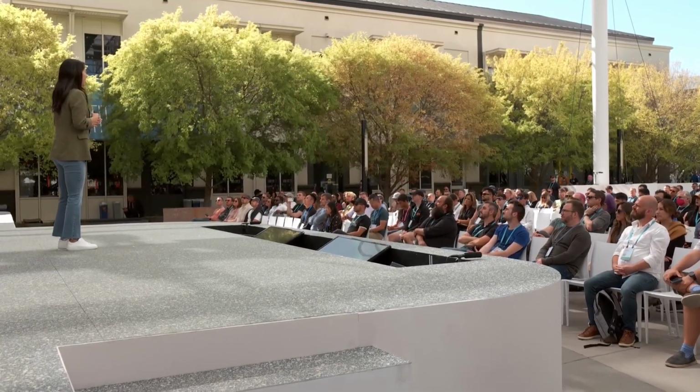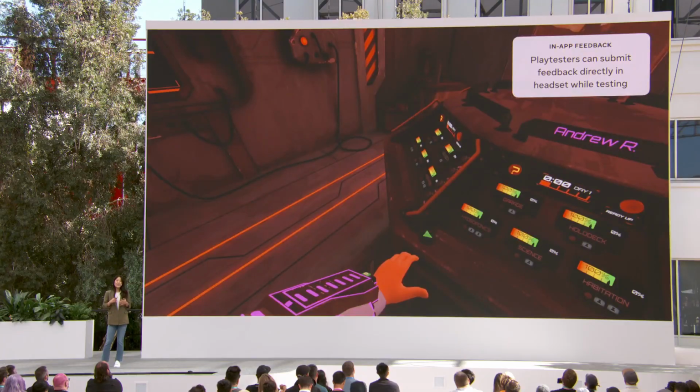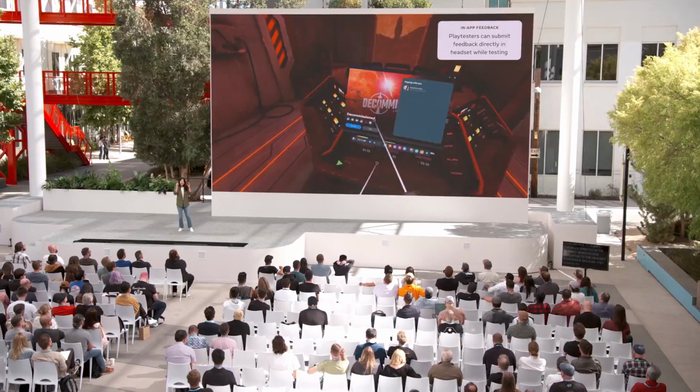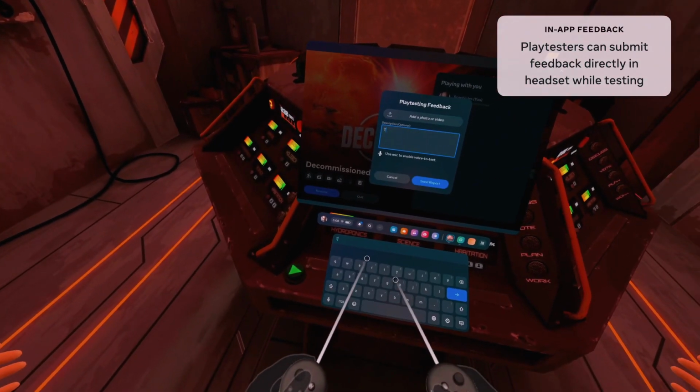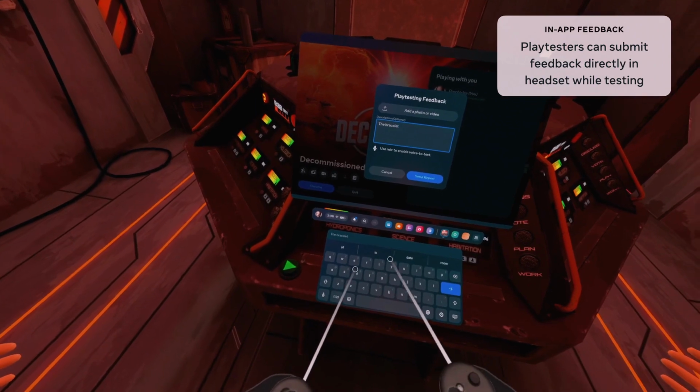I'm excited to share that you'll soon be able to use a new in-app playtesting feature later this year. Your app's testers will soon be able to submit feedback directly in the headset, which is less disruptive to their headset experience because they don't need to take off their headset to write down feedback and then put it back on to jump back into the app. But it also provides you with more high-quality contextual feedback.